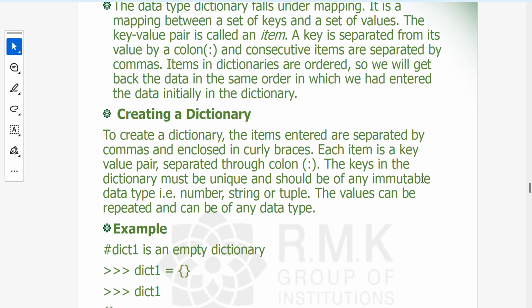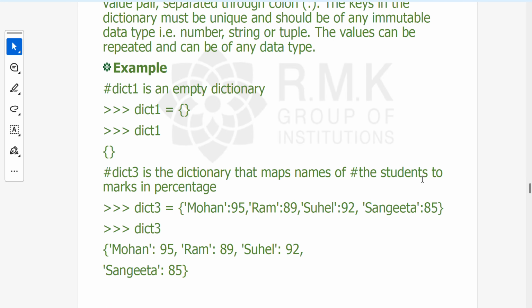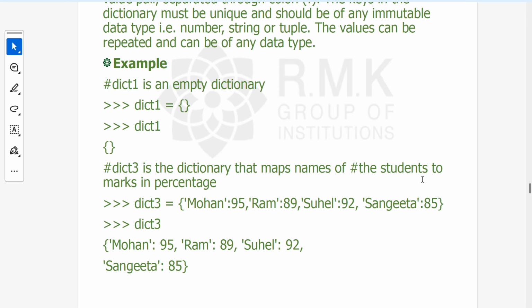Next we'll see how to create and use a dictionary. If you want to define an empty dictionary, we can define it with open and close curly braces, and within the curly braces you define the items, a key followed by the value. That is how we define the dictionary. In this example, the dictionary maps names of the students to marks in percentage. Each student's marks is mapped to that particular student name, right? So Mohan has secured 95, Ram 89.